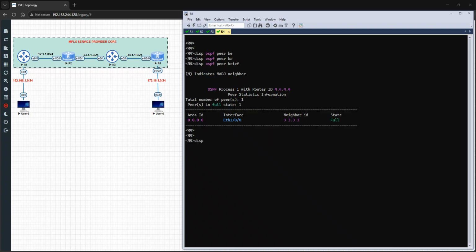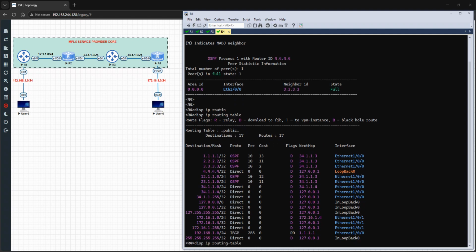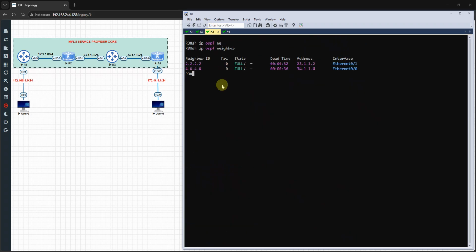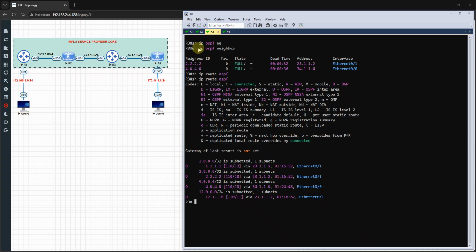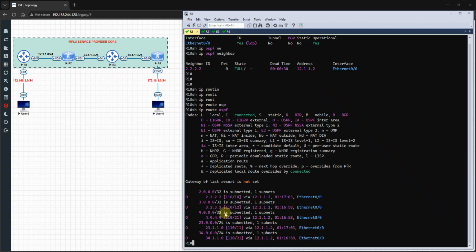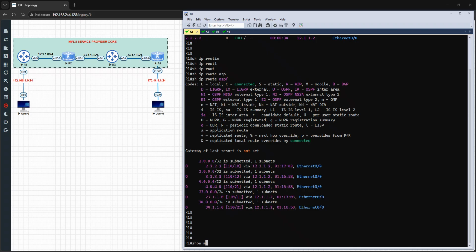Perfect. We can see the routing table with display IP routing table, and let's filter to OSPF. You can see we're getting these prefixes. Let's go to R3: show IP route OSPF. We are good there. Let's confirm R1: show IP route OSPF, and we're good. Lastly, let's confirm MPLS.